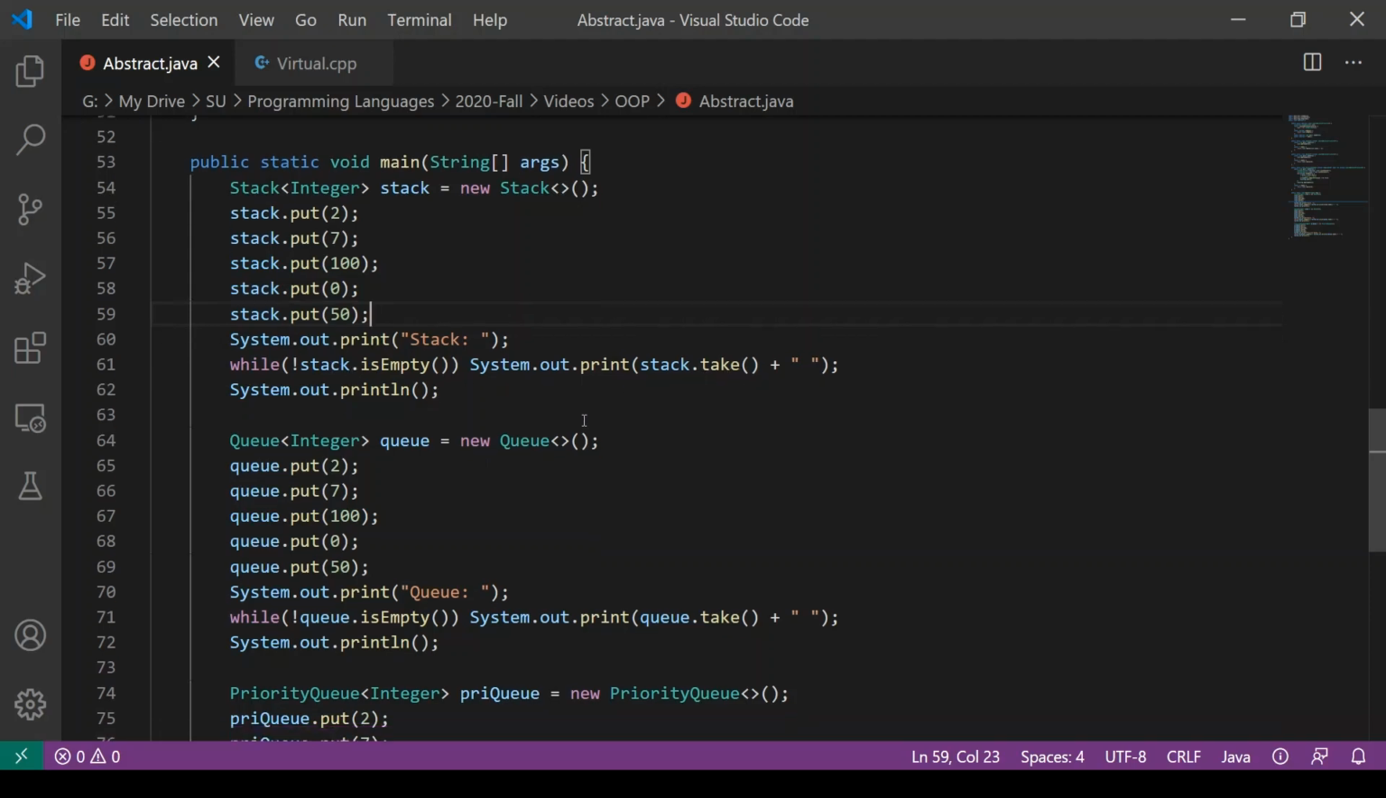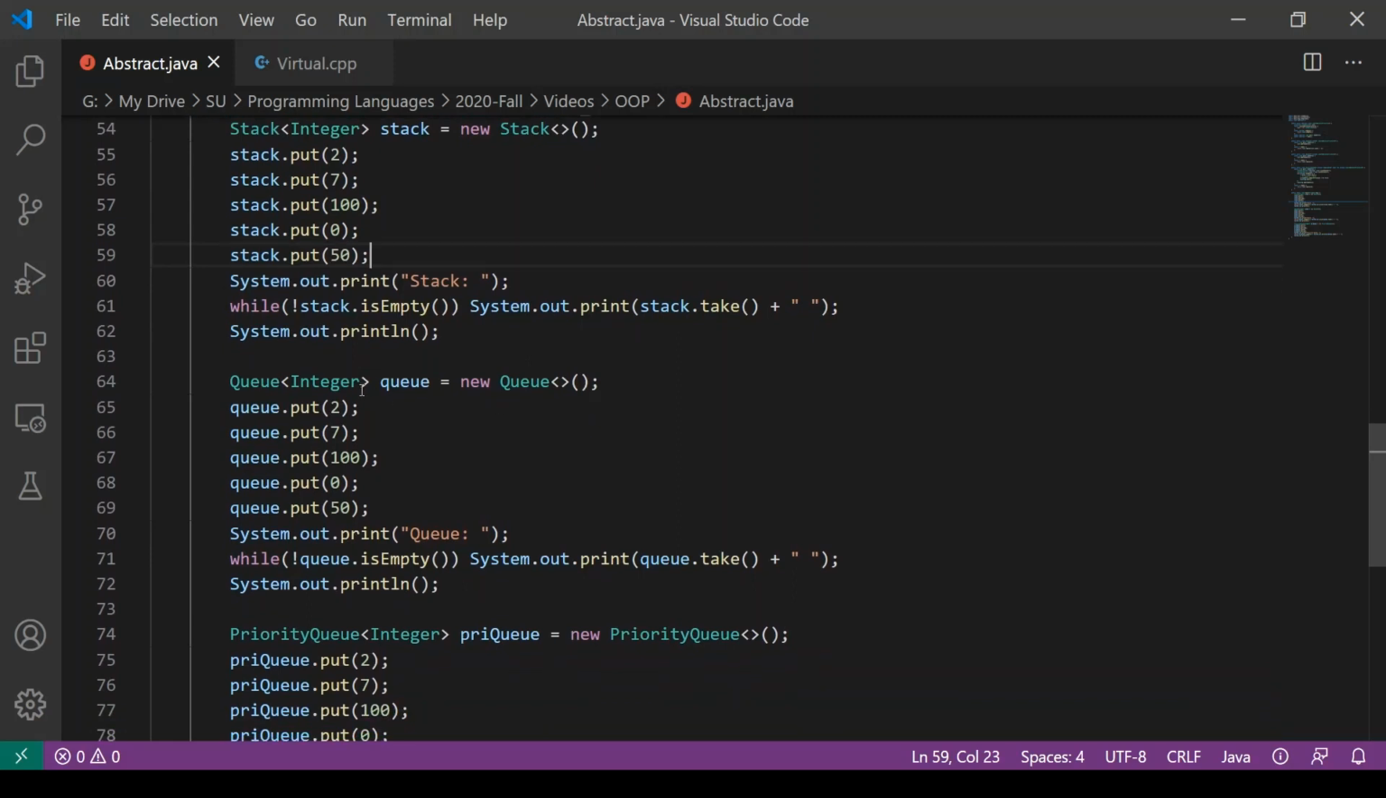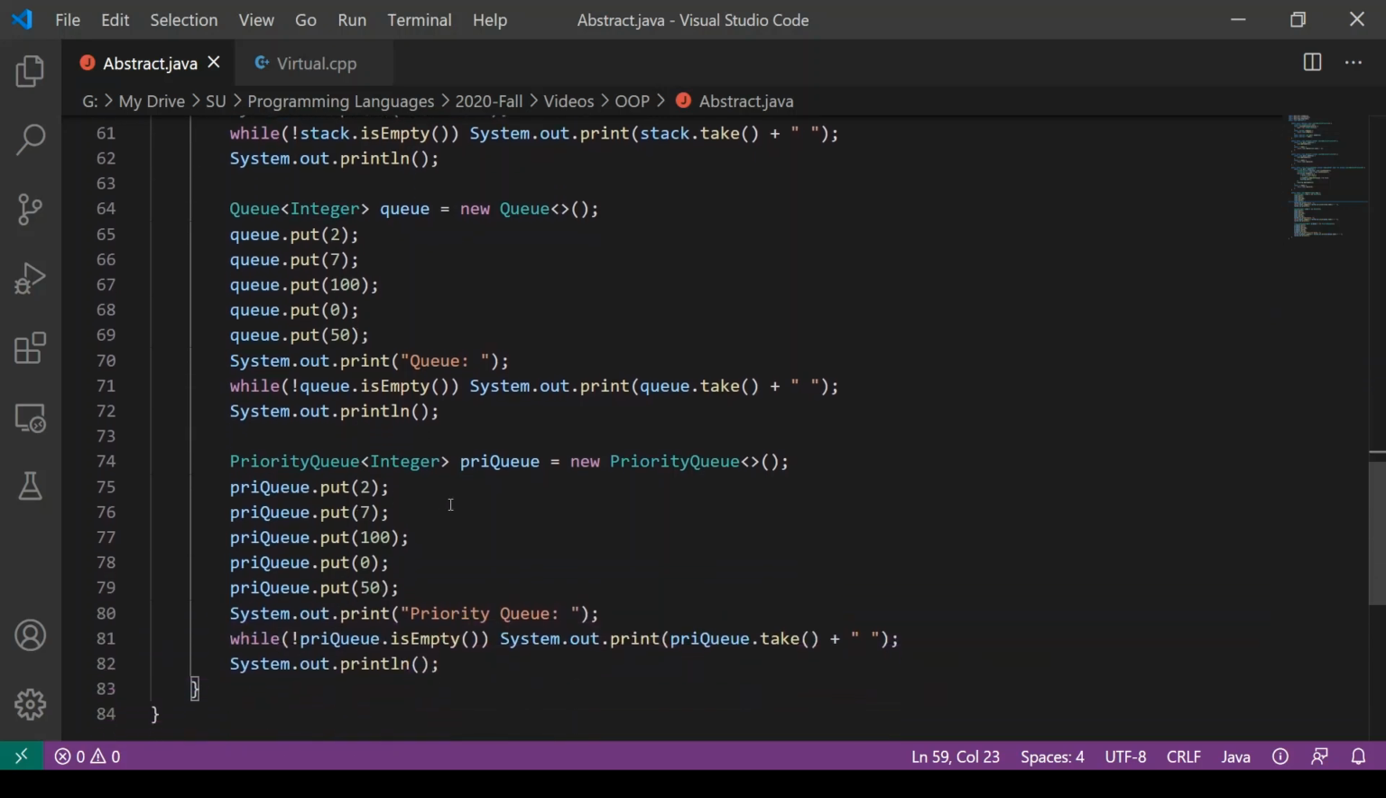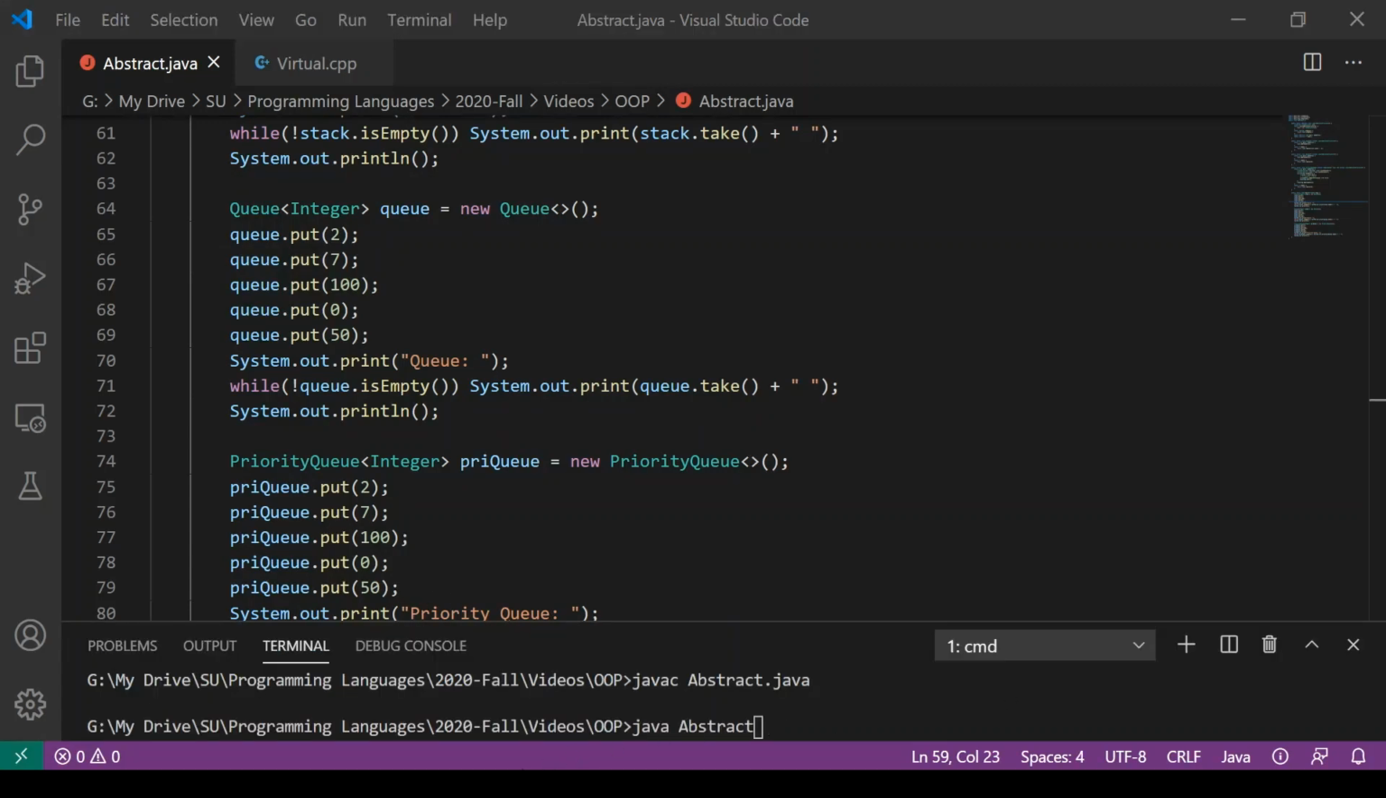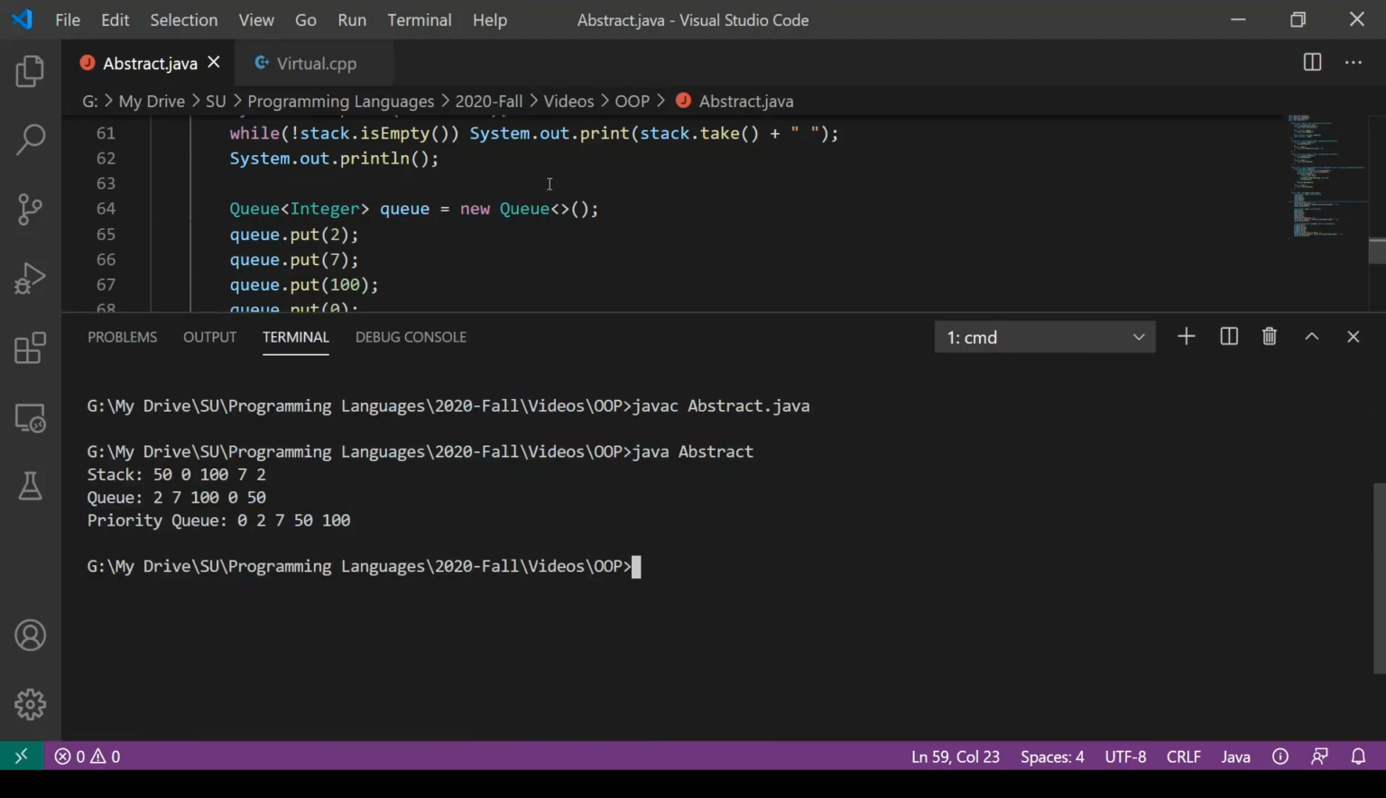And this exact same code is repeated for the queue, and it's the same elements that are added in the same order, but we'll notice that they come out in a different order. And similarly, the priority queue adds those elements in the same order, and they will also come out in yet another order. When we run this code, we'll see how these data structures behave.